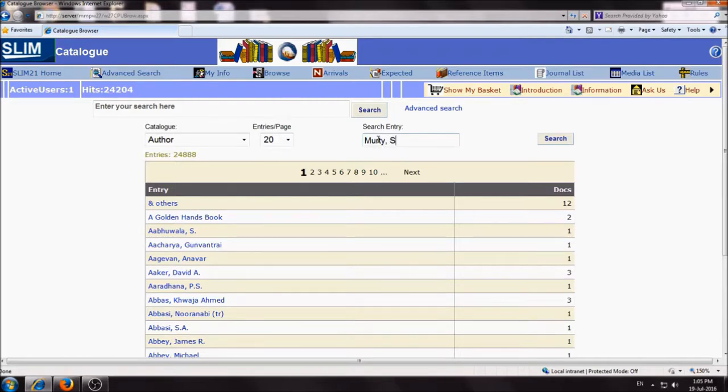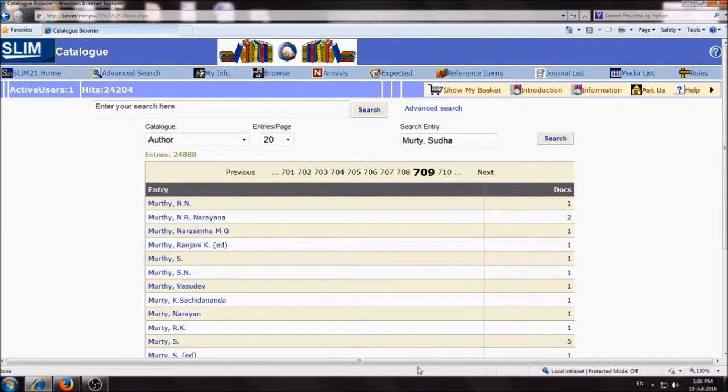So the surname first, followed by comma, then a space, and then the first name or the initial. So as you can see, I am writing it as Murthy, comma, space, Sudha. Having entered this, I will go to the search tab. I have to be careful about the spellings while entering the name, because if I do not enter the spelling in the proper manner, the book will not be displayed.